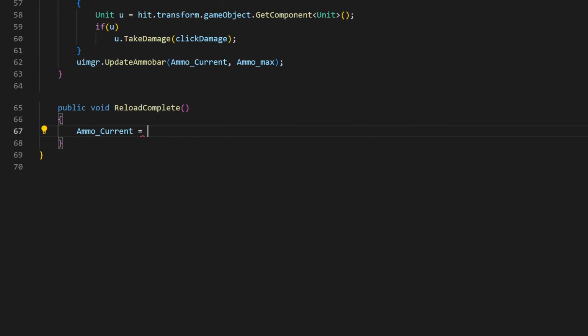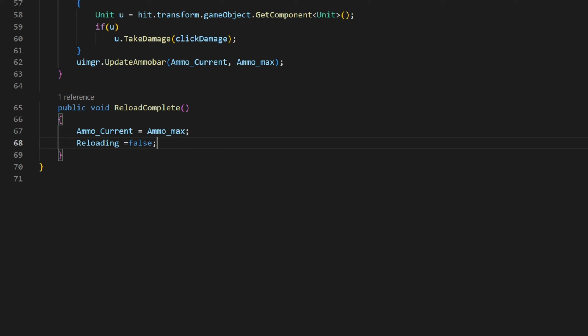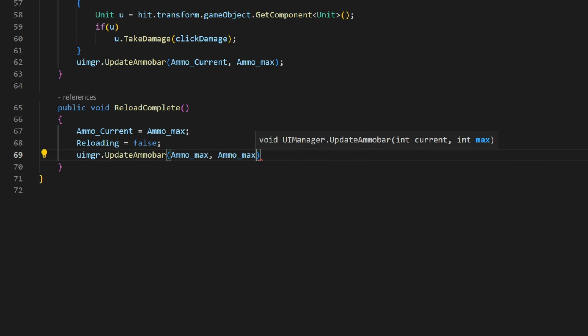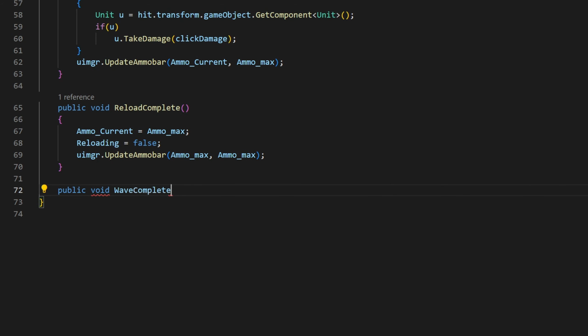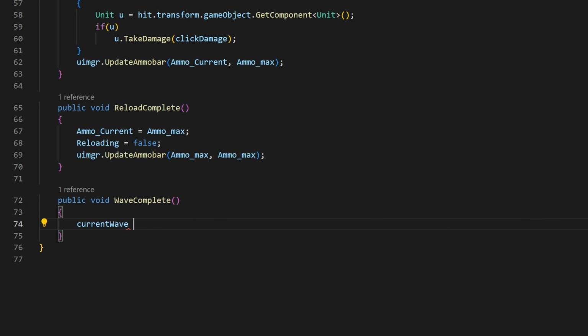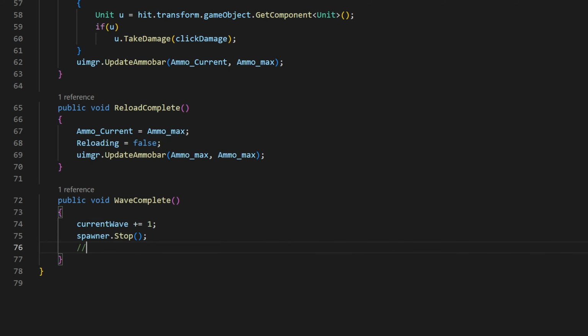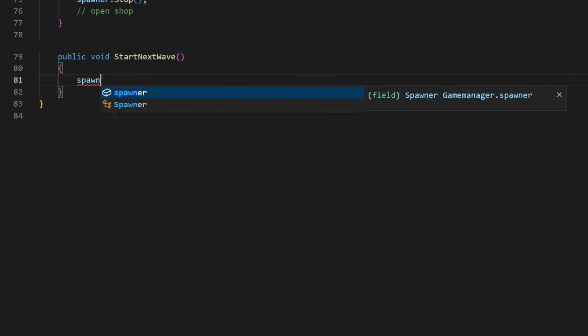This function is already being called by the UI manager when the reload effect is done, and all it does is complete the reload logic by setting ammo to max, turning off reloading and updating the ammo UI to the new value. This function can be called to complete the wave by increasing the current wave number and telling our future spawner script to stop creating units. In episode 2 we will implement the shop logic and UI, but for now we leave a little comment.